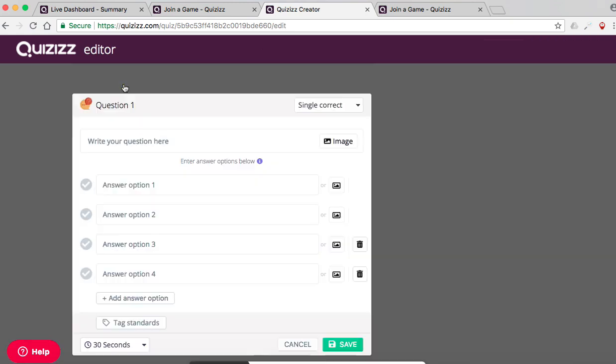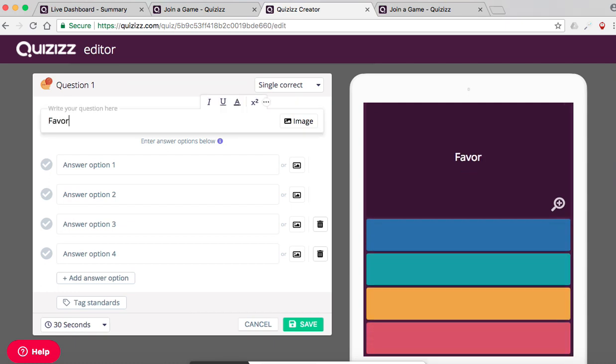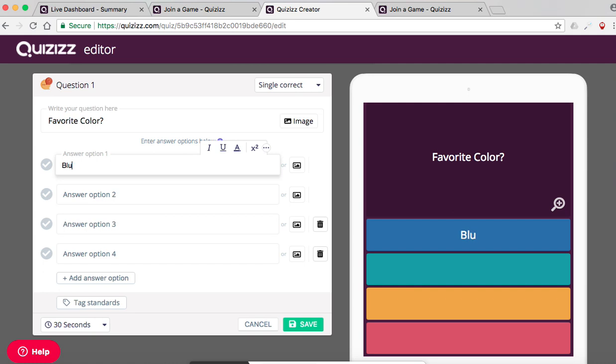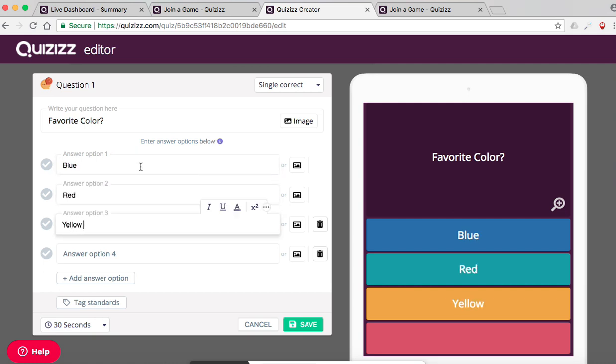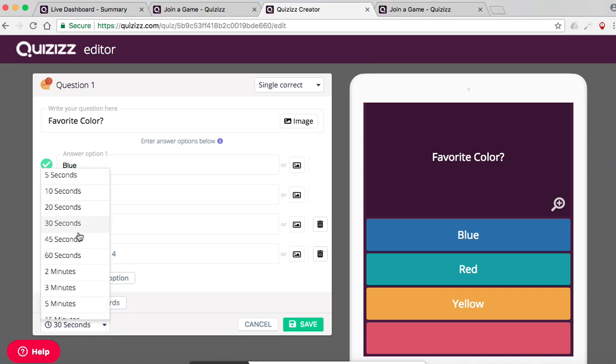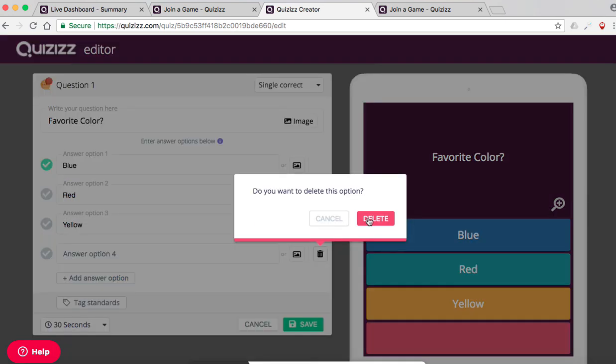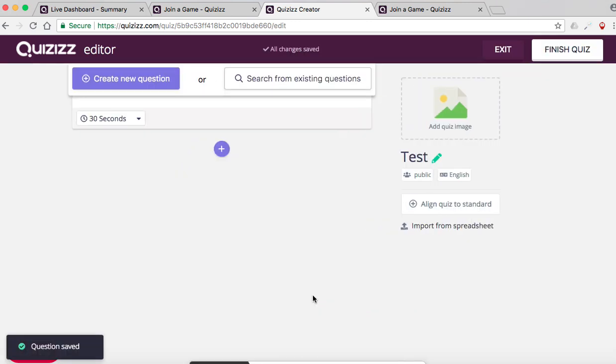If you want to create a new one, it's going to give you the option to enter a question in, as well as add an image and add answer options. Once you have your answer options in, you're going to select the correct one. You can also add an image, as well as add the amount of time you're going to give your students to answer this question, and delete options or add options. You'll hit save once you're ready.